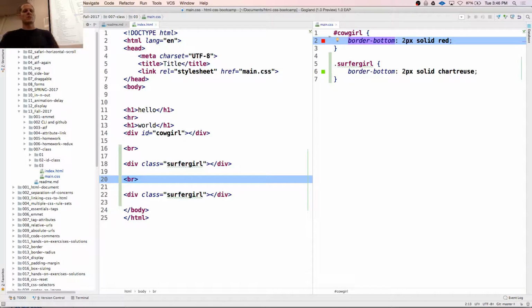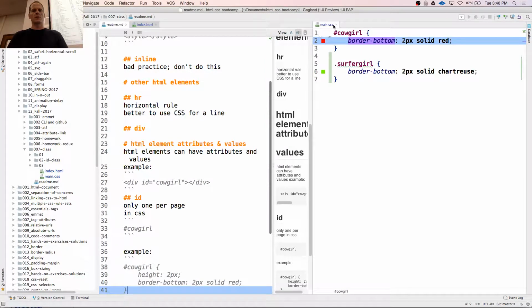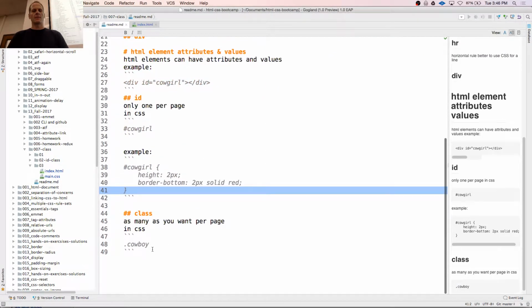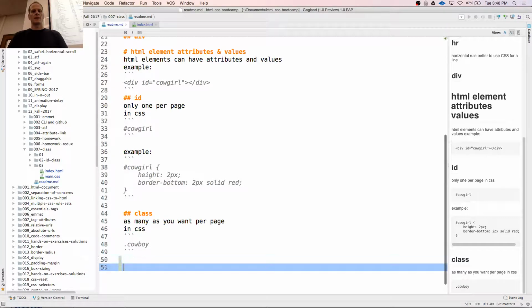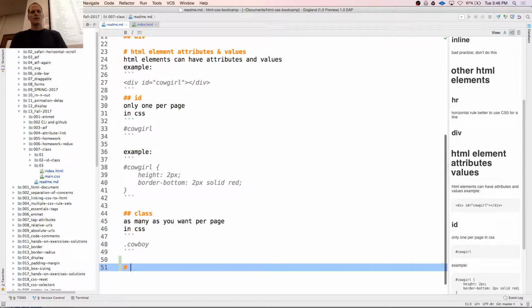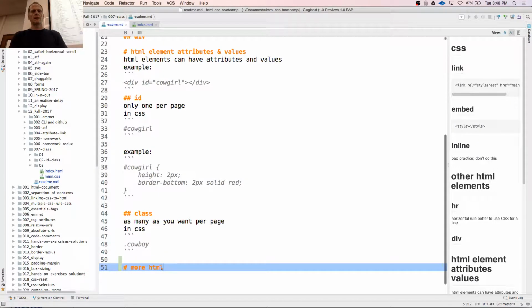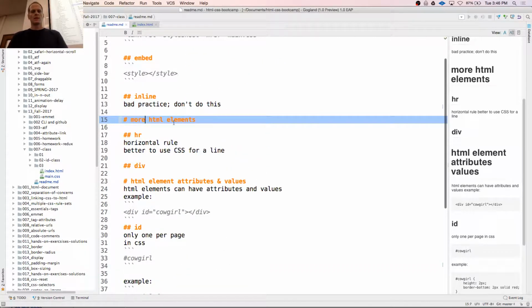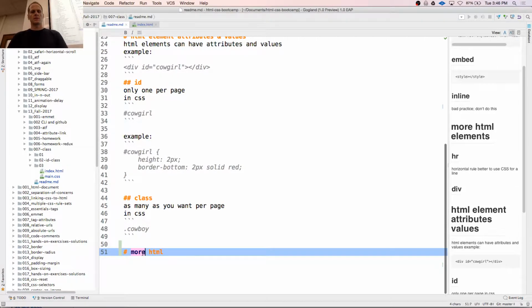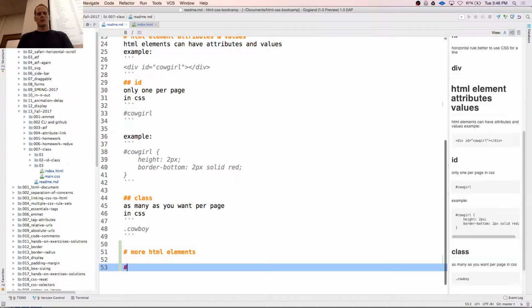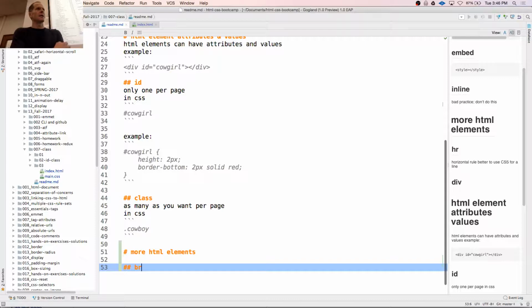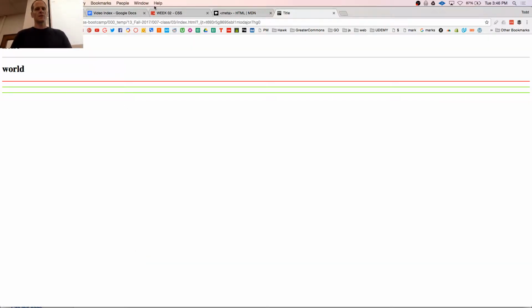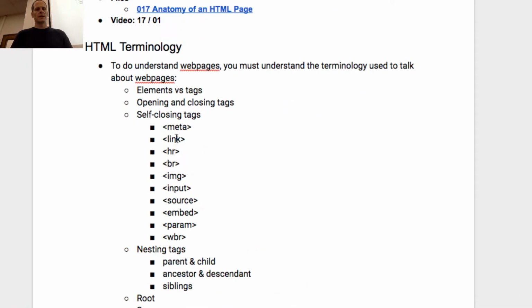So next one we just learned about is BR. So just adding this to our list of elements that we're learning about. We have more HTML elements. And so this one is BR. And the ones that we've seen so far are link, okay, HR, BR.